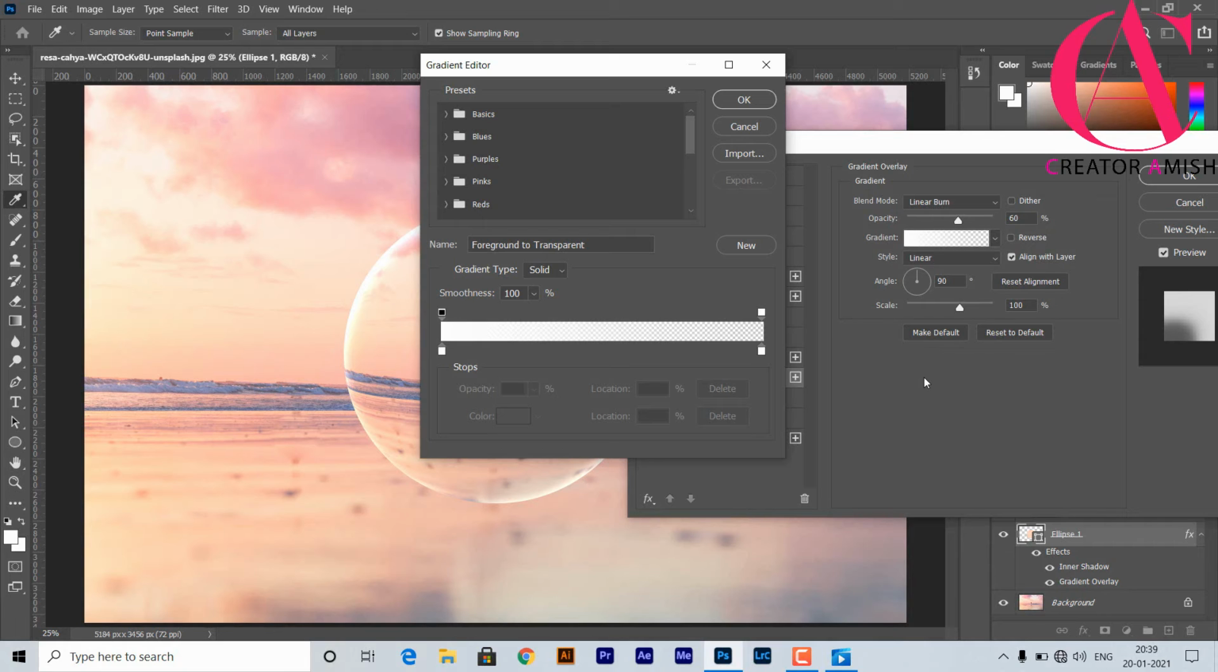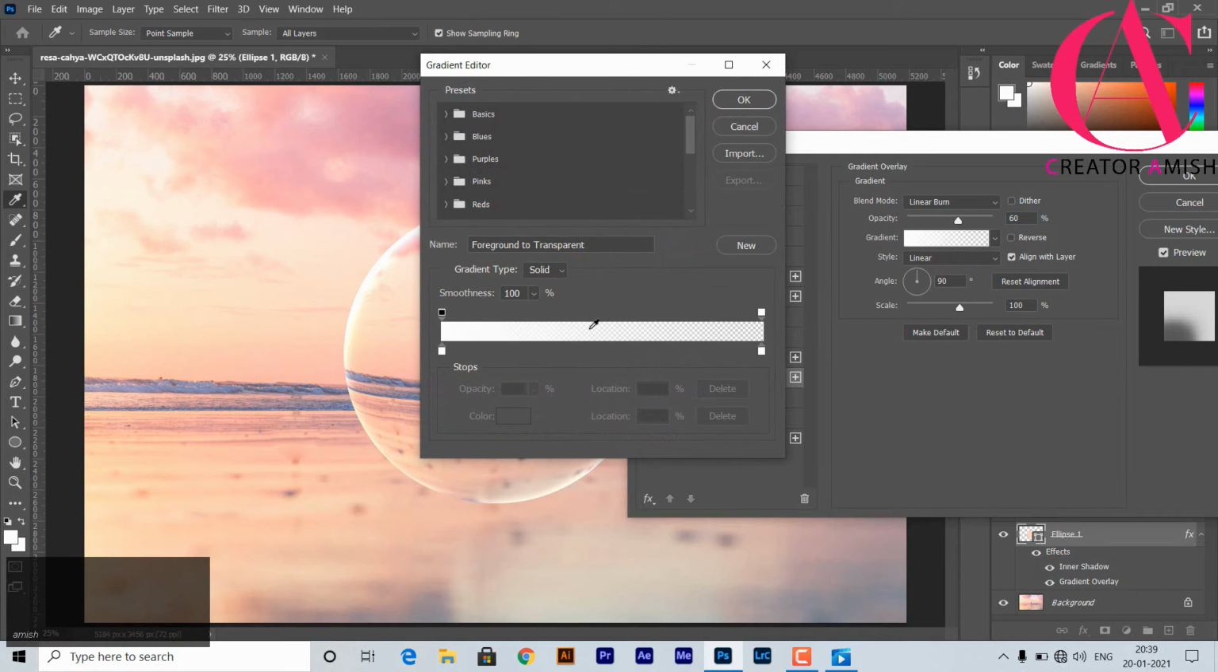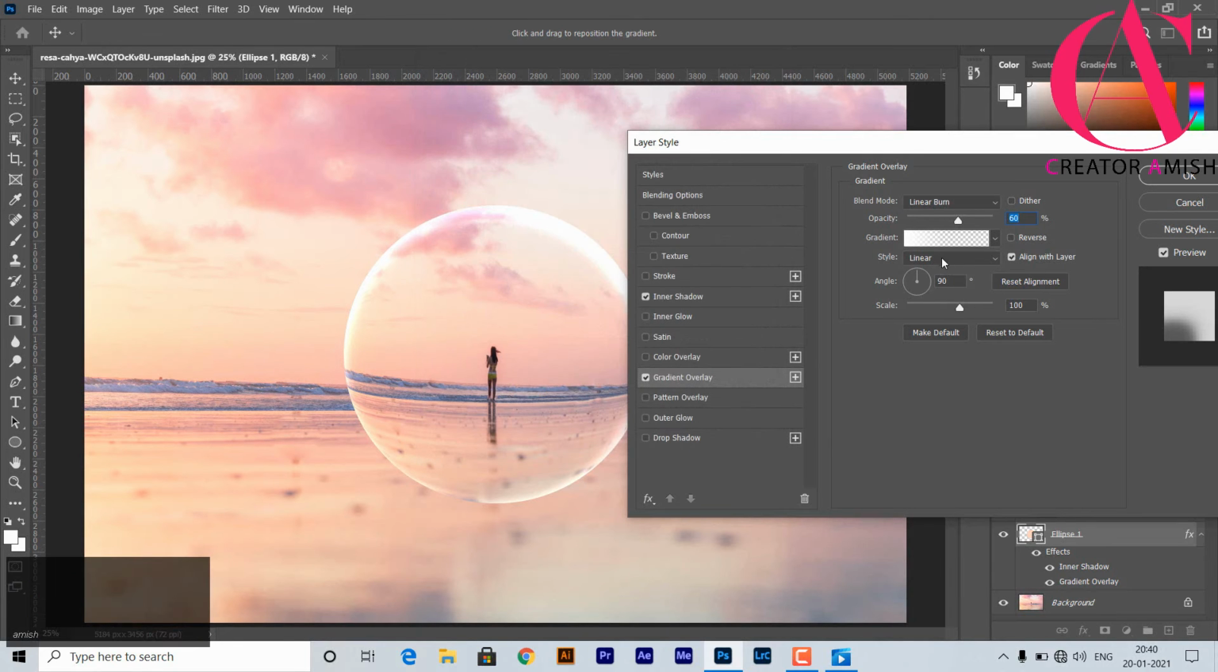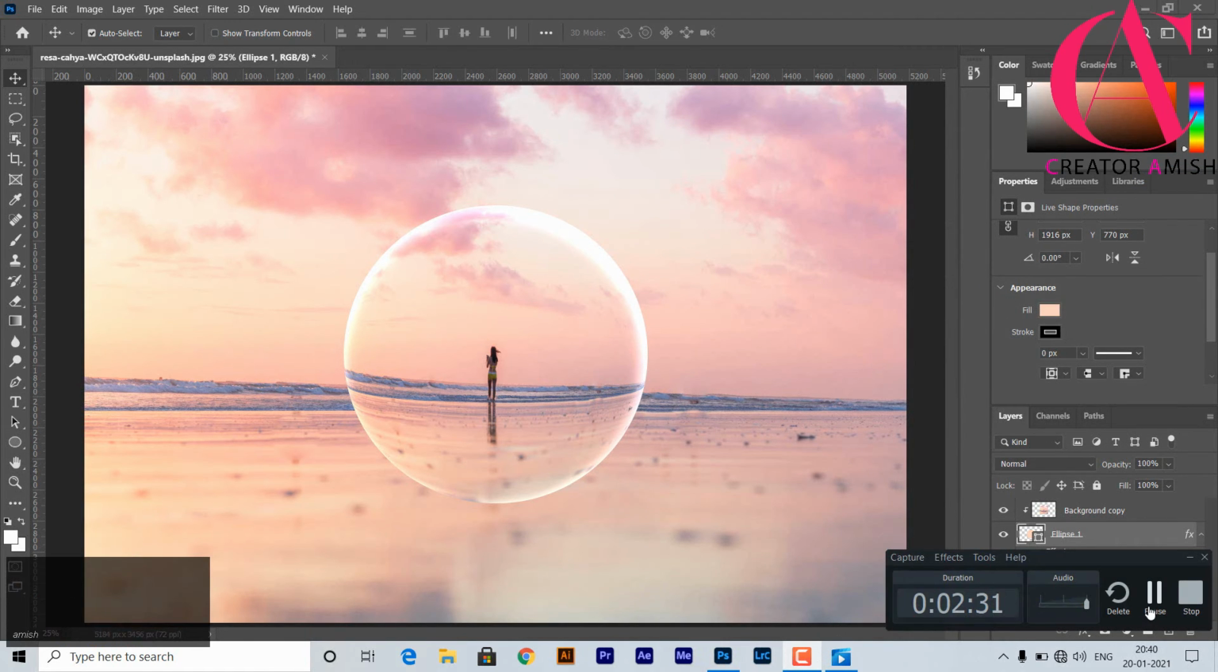Maybe in your Photoshop it would be displaying differently, because this is Photoshop 2021, so it's looking different. So now click this one and bring it in the middle. Approximately its location must be 50, and then click OK. Style must be linear, angle should be 60 degrees, and scale keep it 90%. And that's all done. Click on OK, and now we'll add some more things to our picture to make it better.